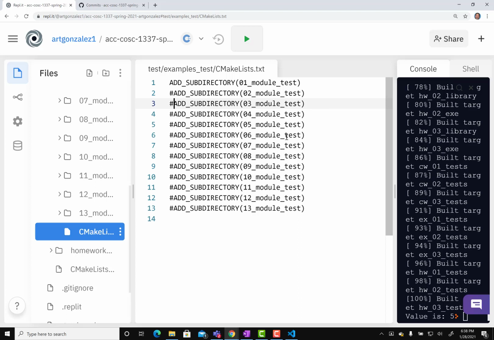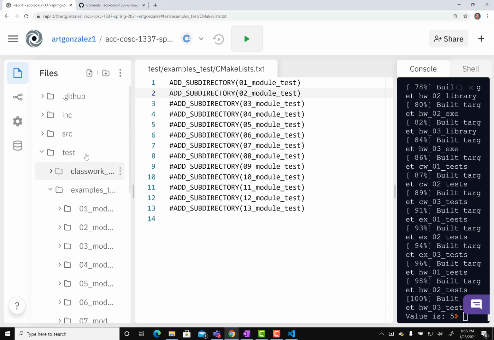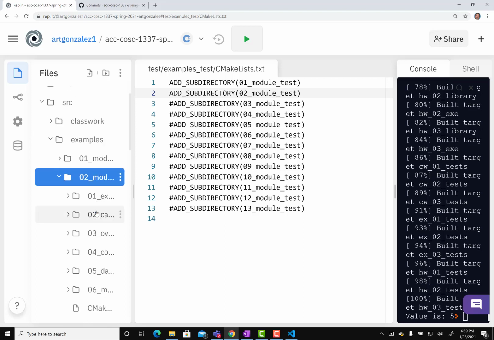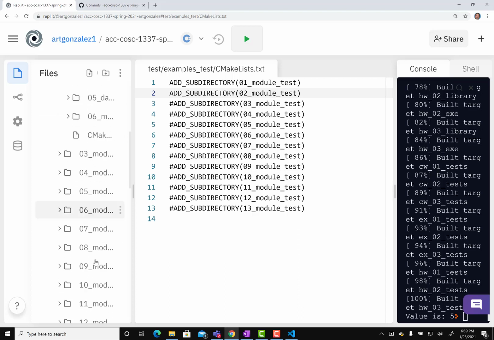Because what happens when you compile a test case, say this one's not muted, then this test case is going to look for source examples module 2, but since we told the compiler not to build anything, then this is going to error out and it's going to tell us I can't find the library file for module 2. So they go in pairs. And the same applies for classwork and homework.